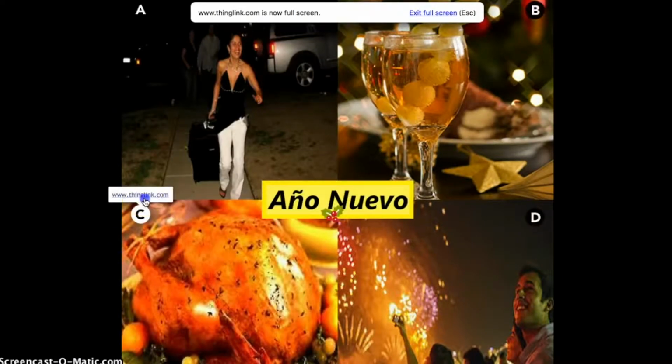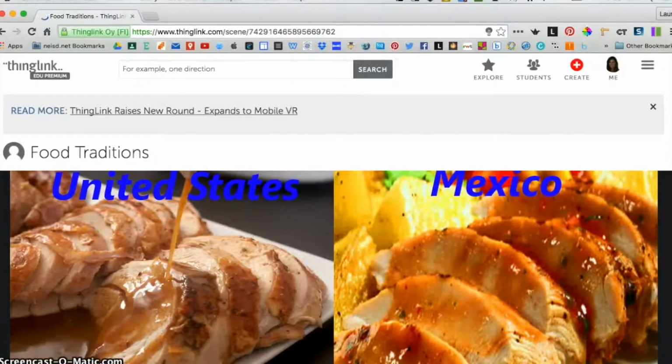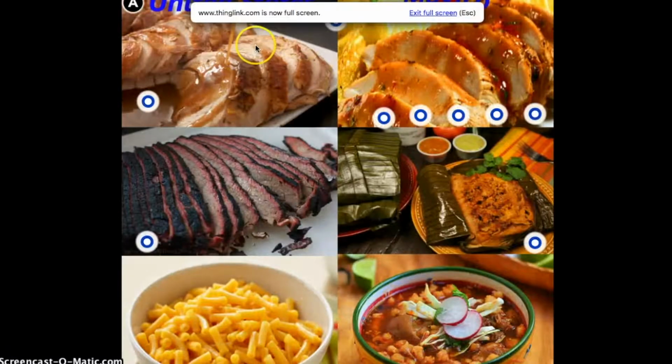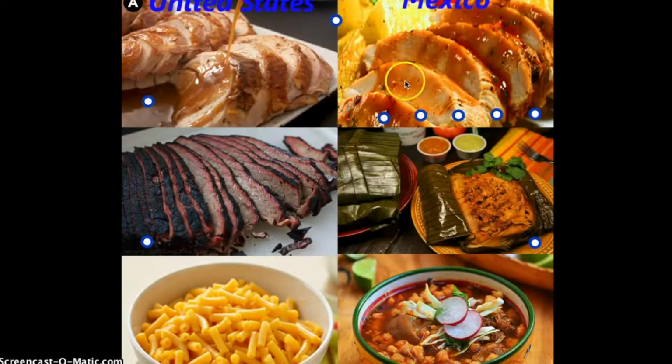In C, I talk about different types of food. So here I have a compare and contrast. The left side is United States, the right side is Mexico. As you can see, we have pretty similar food. The first one, for example, are both turkey. The left side has gravy on top, and the right side has orange juice. It's one of the big differences between both meals.